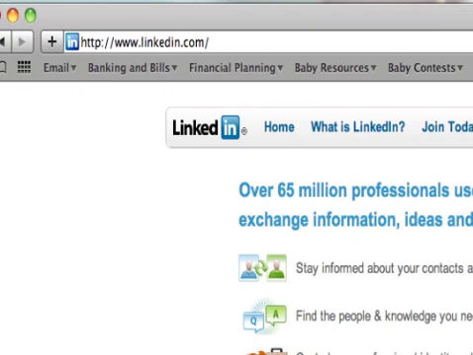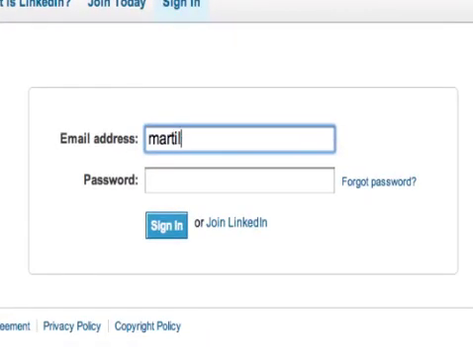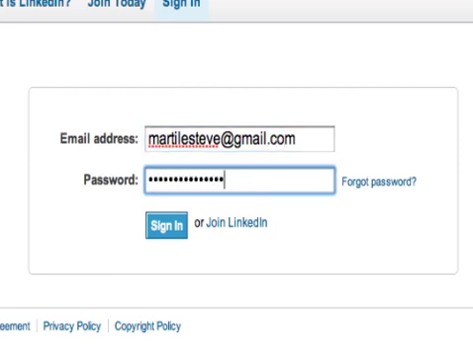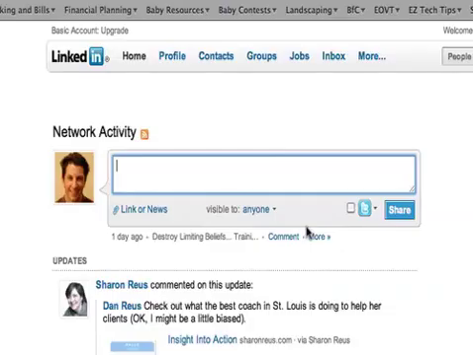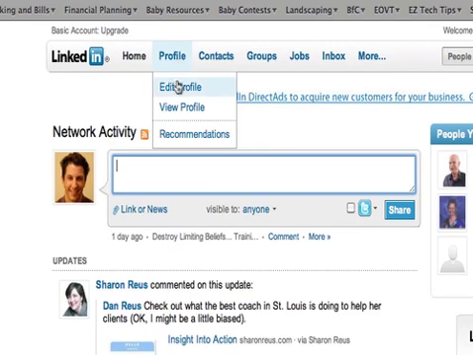Now the first thing you want to do is create your LinkedIn profile. If you go to www.linkedin.com, hit the sign in button and log in to your account. I'm going to log into Steve's account so I'll show you exactly what he did for his LinkedIn profile. So once you're in, on the top left side you see a profile and choose the edit profile option.